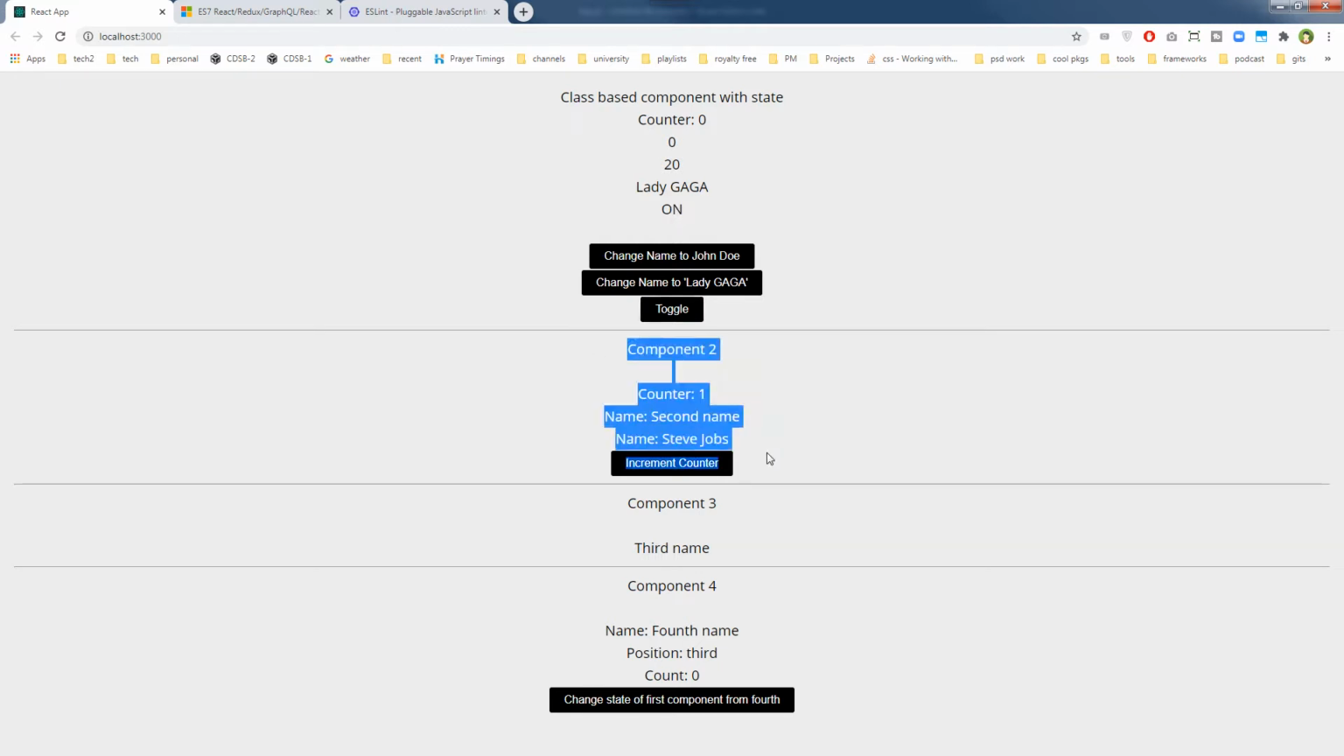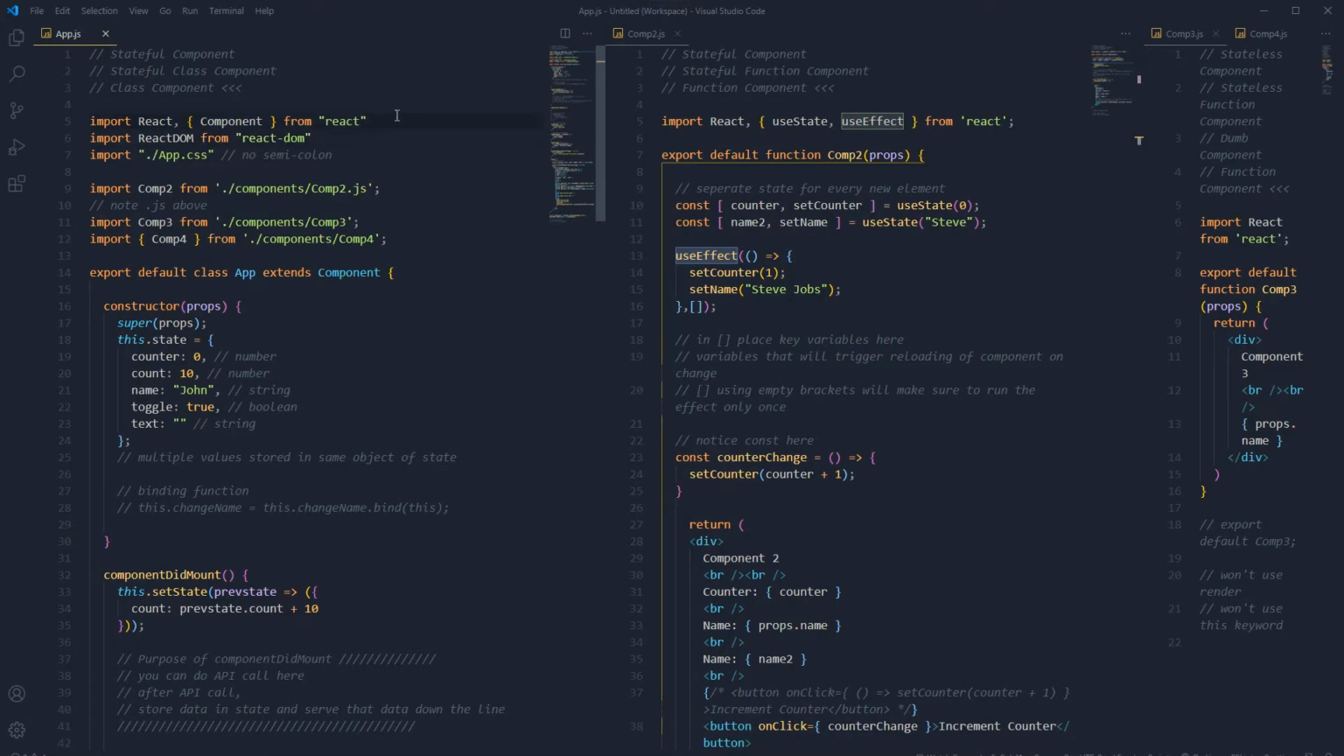And here in component 2, increment counter, so this is the counter, its value is 1 right here, and if I click this increment counter button, it increments the counter value. And this is component 4, so this is some output, and this is change state for first component from 4th component. So if I click here, you will see some change here. So this text appeared in component 1, that is app.js.